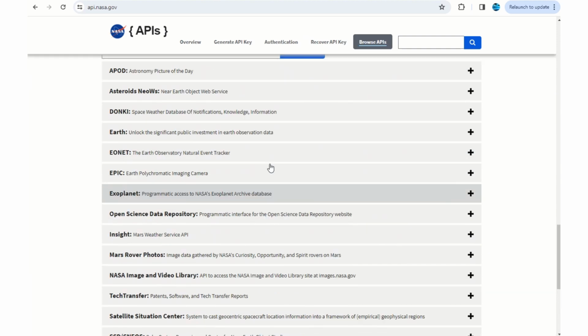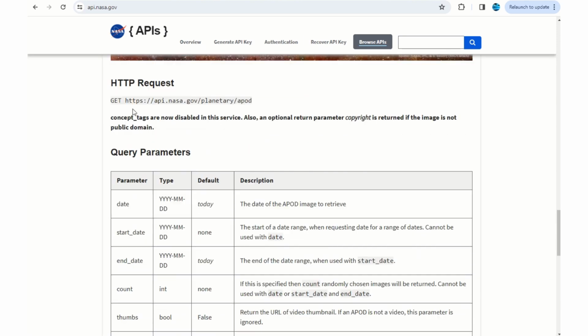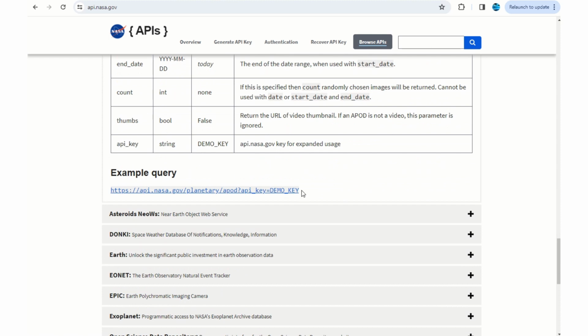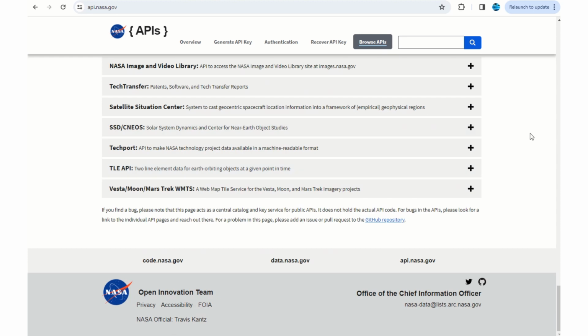And while browsing these APIs, you can see this is going to be the HTTP request, and with this request you need to integrate the demo key, or the API key which you got in your email. So you can use this kind of thing.